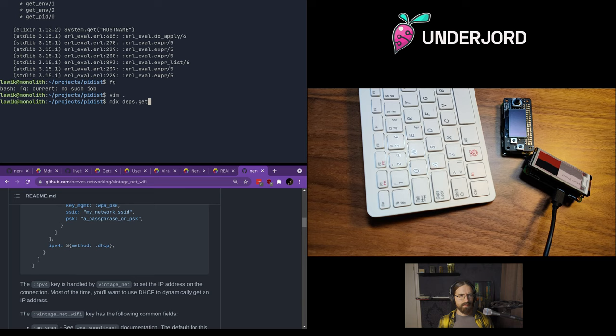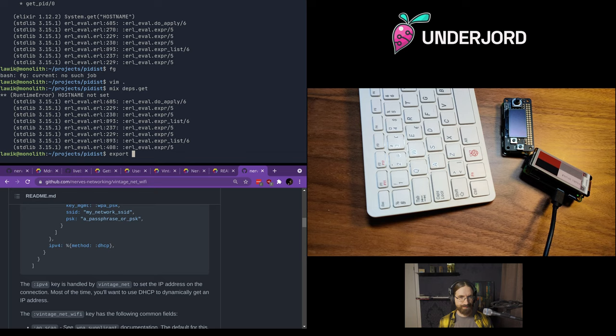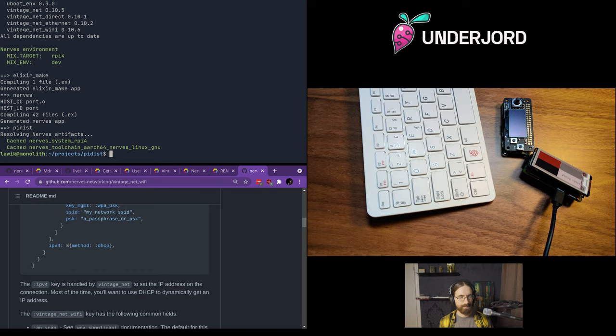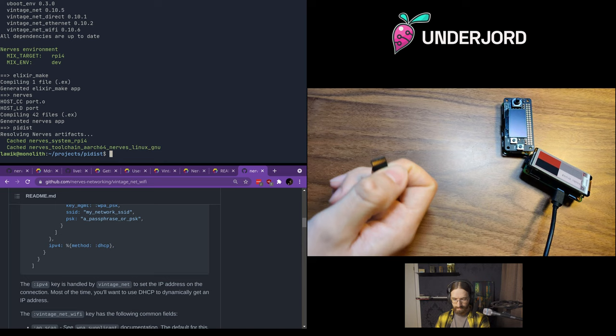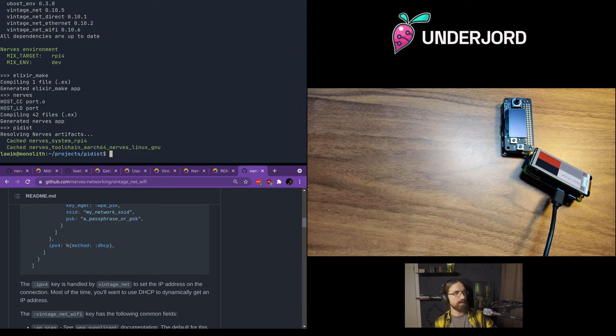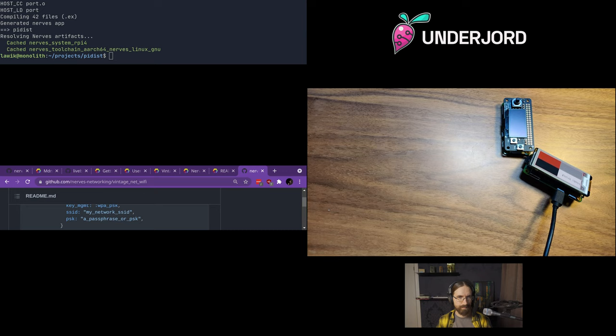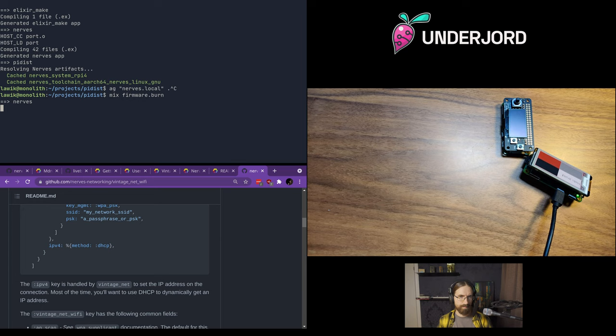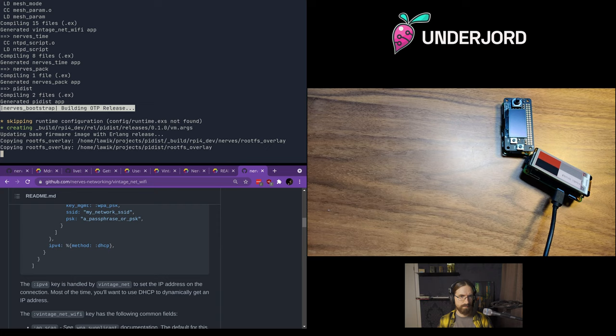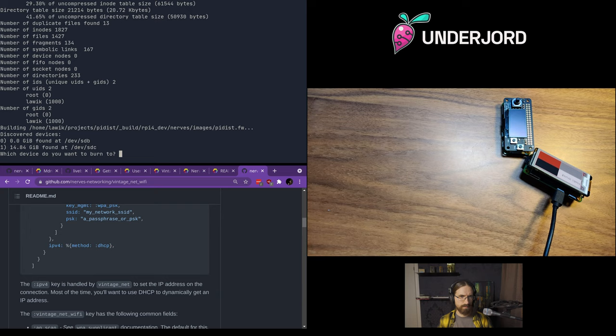Right. Hostname not set. You're not wrong. Let's call this one brains just to match up with nerves in some delightful way. So now we have that. Let's pop the card out of this thing. Same kind of card, a bit larger capacity-wise. Like that in. Burn. And yes, please don't burn it to my audio interface.